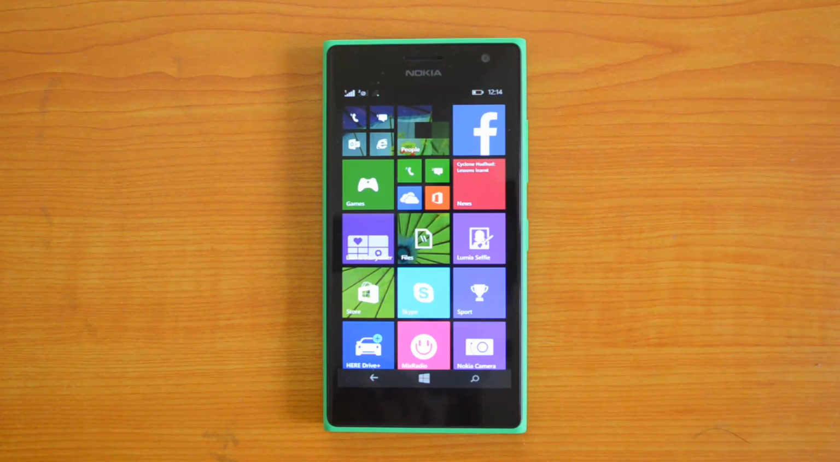We have already done a video on the samples from this device, the photo as well as the video samples of both the cameras, so you can check out that video as well. Now let's go directly into the camera.